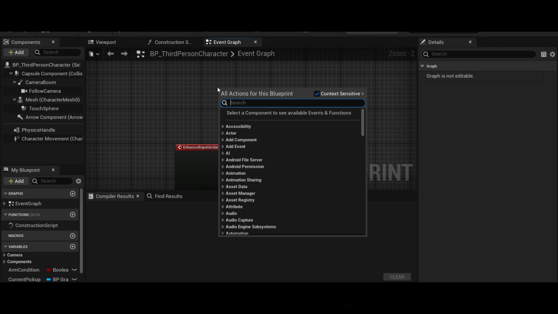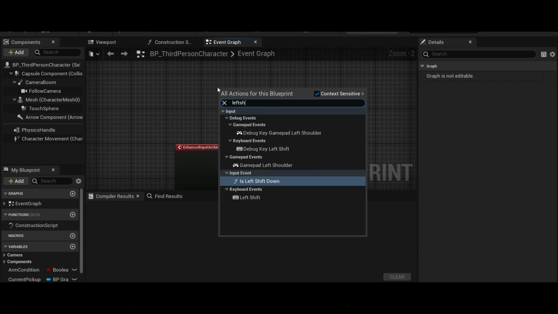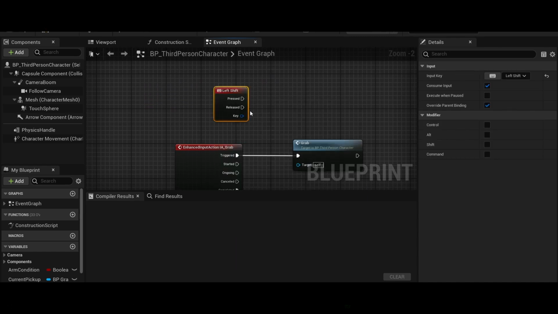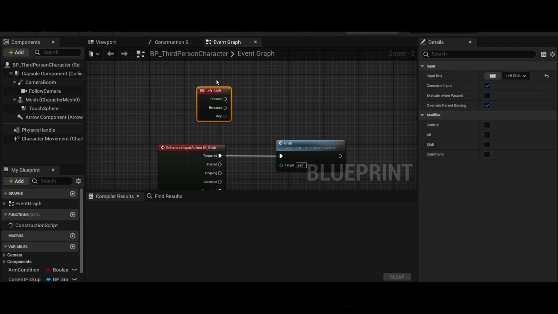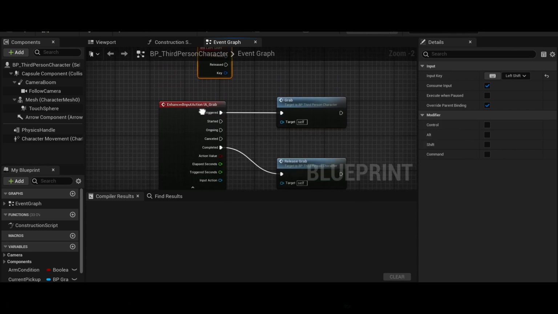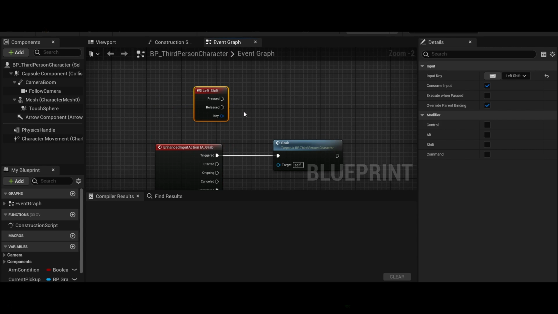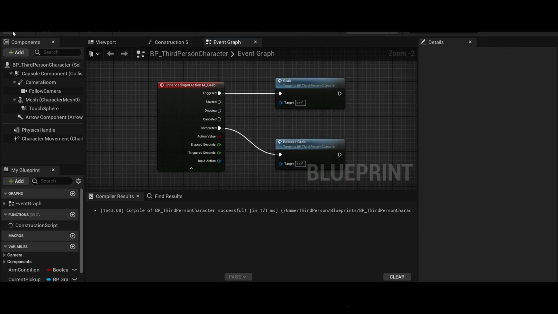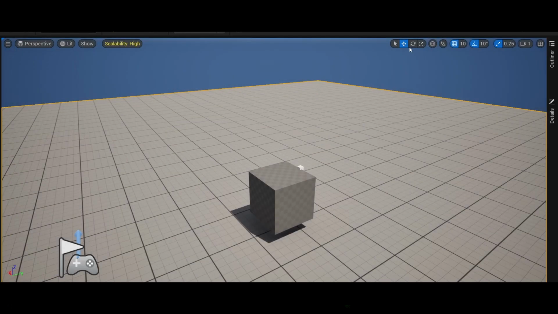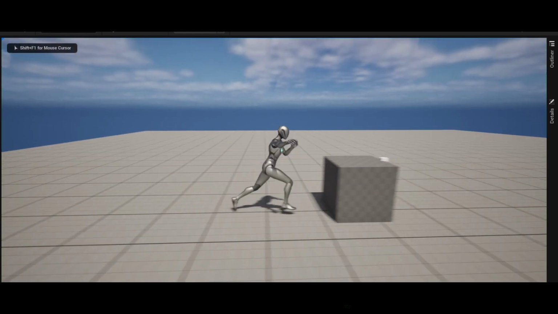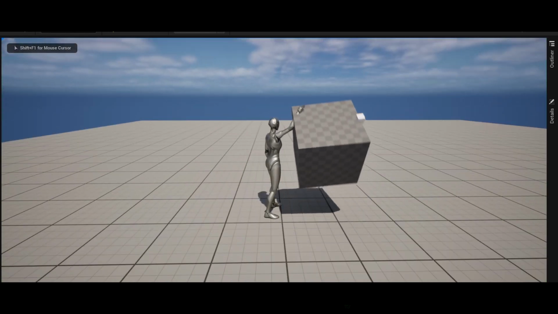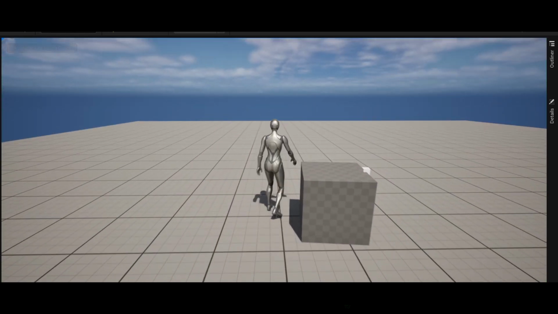Well, the quick and dirty way would be to just use the left shift event from here. This could also work perfectly, but it's not as flexible if we want to change the keyboard button that we are going to press. So let me delete this again and for now use this. And let's test it so we can grab stuff.